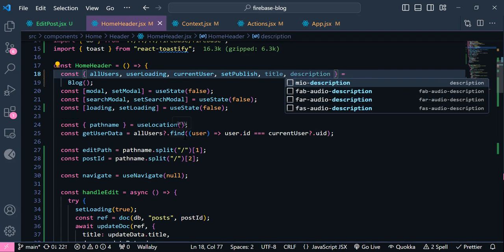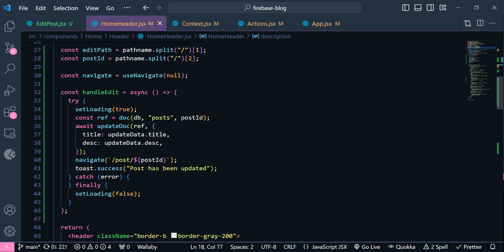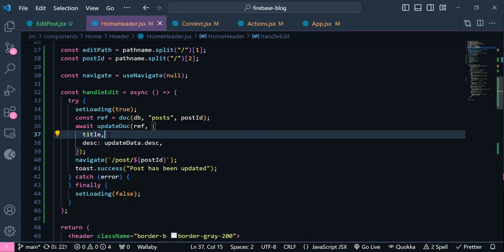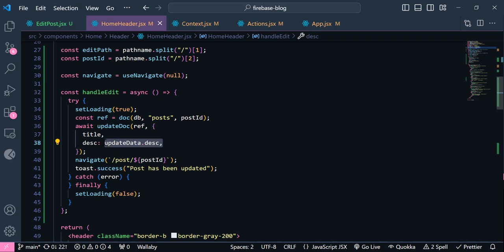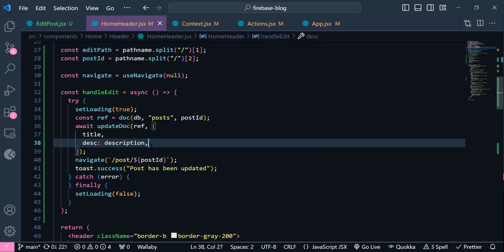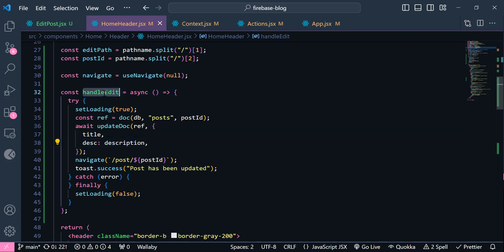Okay, so now in here we just change this title, just leave it title. You don't need to reassign it because the names are the same, and this should be our description. And now we will have our new data. So now let's check whether our function is working or not.